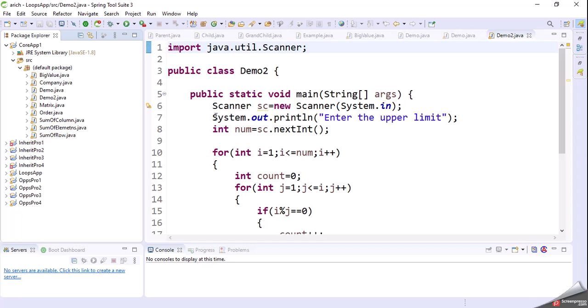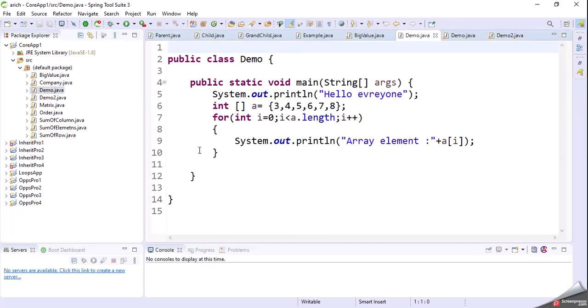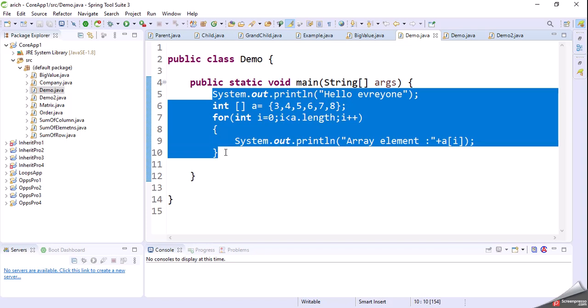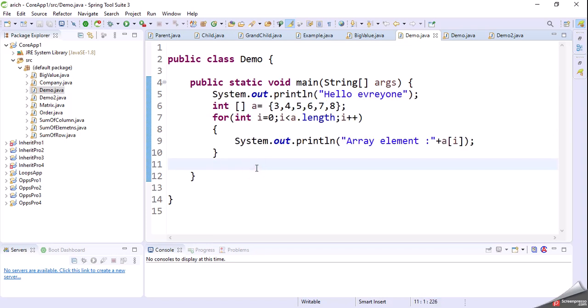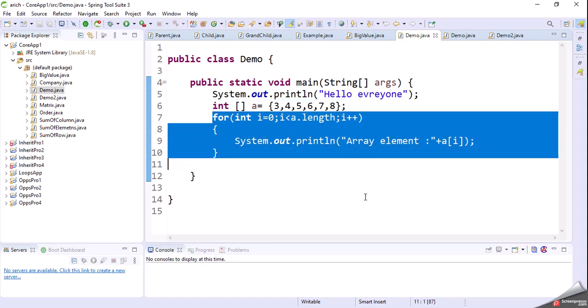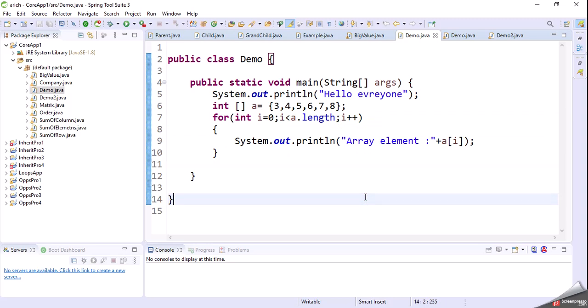Okay, and here I have given some examples of arrays. This is a small example of array. This is the first example of array. We only put the values, assign the values in an array, and with the help of a loop, we can show the elements. Okay, and any doubt in this example?